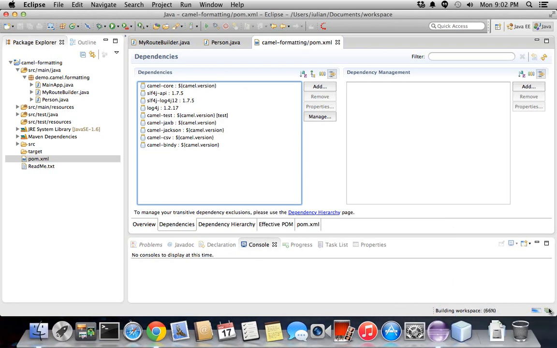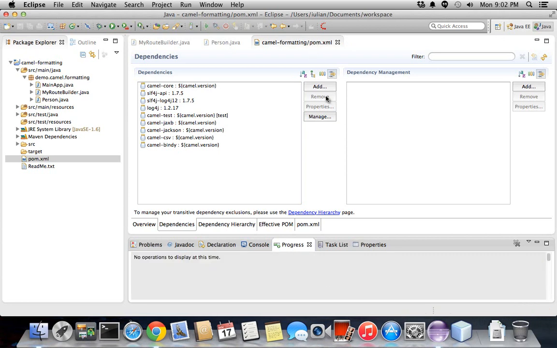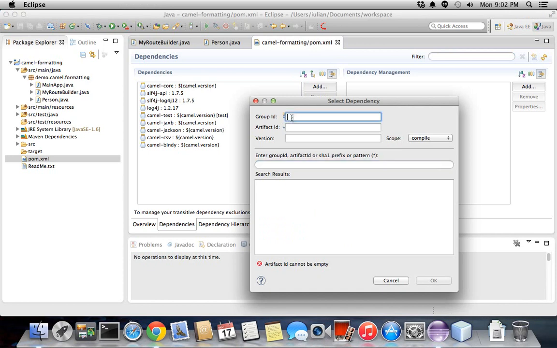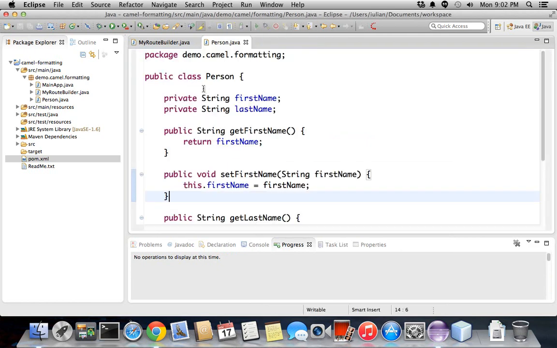So it takes a while to build the dependencies, as you can see here. And in the meantime, I will just add the new dependency I need. So this would be with the same group ID, and I import the stream library in order to output to the console. And now I save my project and it will build it again. Okay, let's come back to our model.